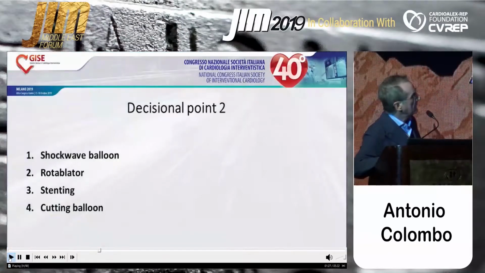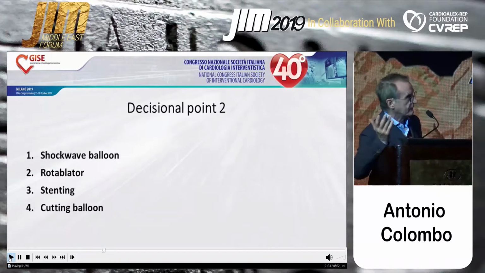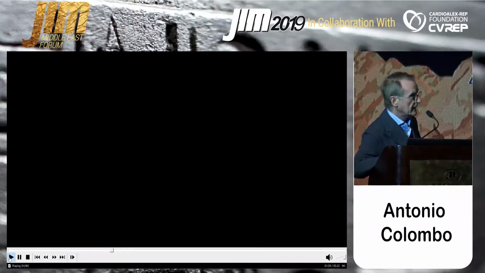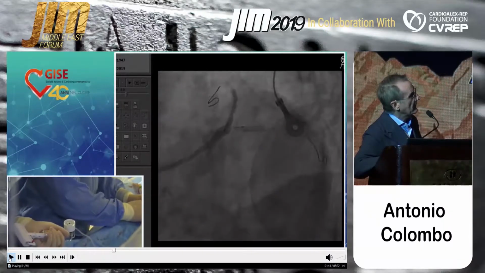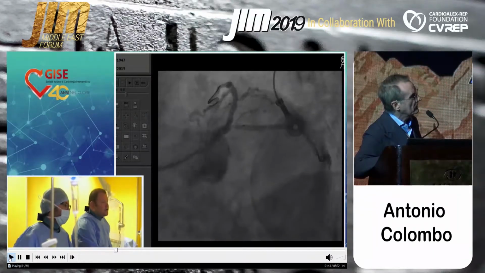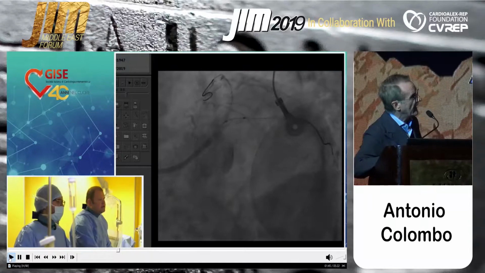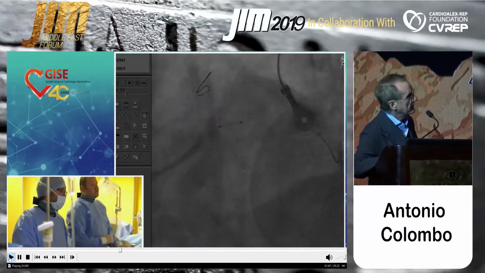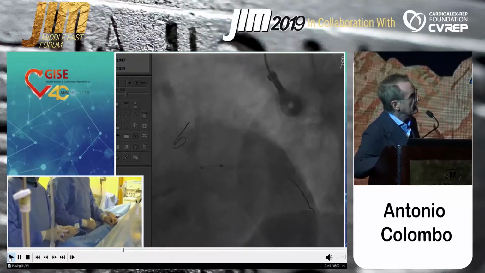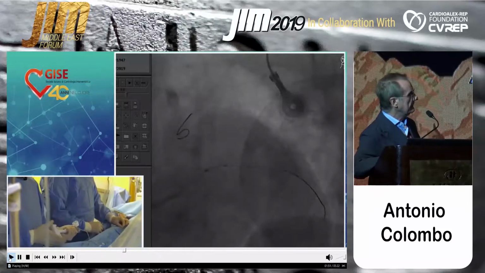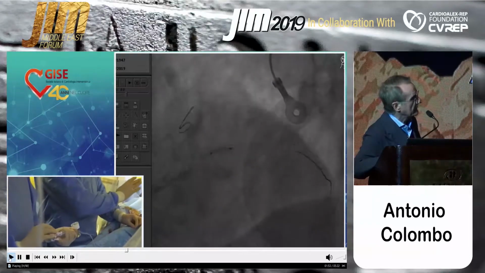So what we learn is that shockwave balloon, absolutely not, because it's focally calcific. Rotablator, forget. Stenting you can do. Cutting balloon is what we did, to dilate better, only fibrotic. We took a 3.0 cutting balloon. This vessel is 3.5. As I said, we take a 3.0, protrude a little bit in the left main, and inflate at 22 atmospheres.